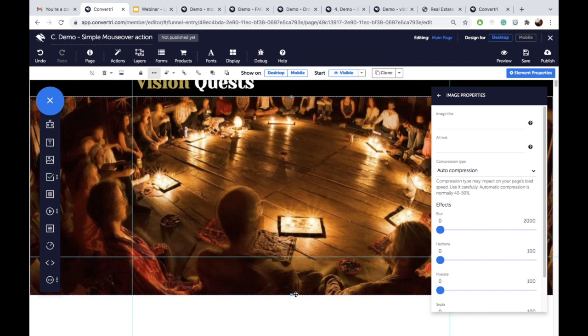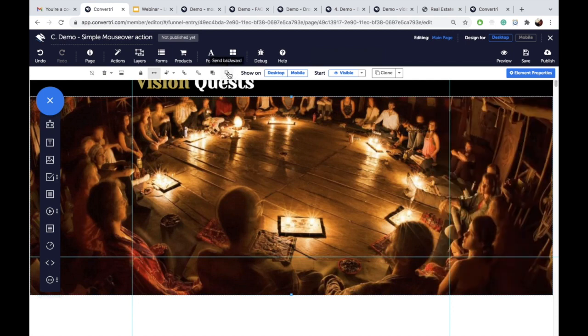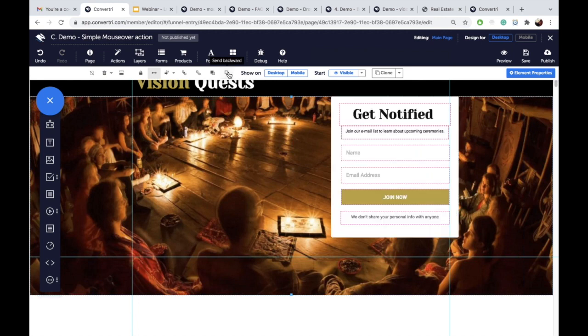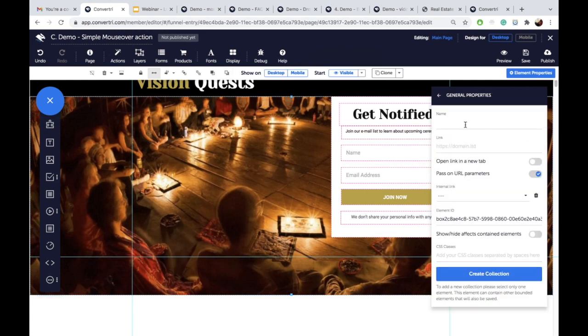Now, this is really important because we need that form to appear. So let's just hit send backward until that form appears. Okay, this is key because when I did this like the sixth time, it didn't work. Now let's name the target. General properties. We'll name it ceremony image.